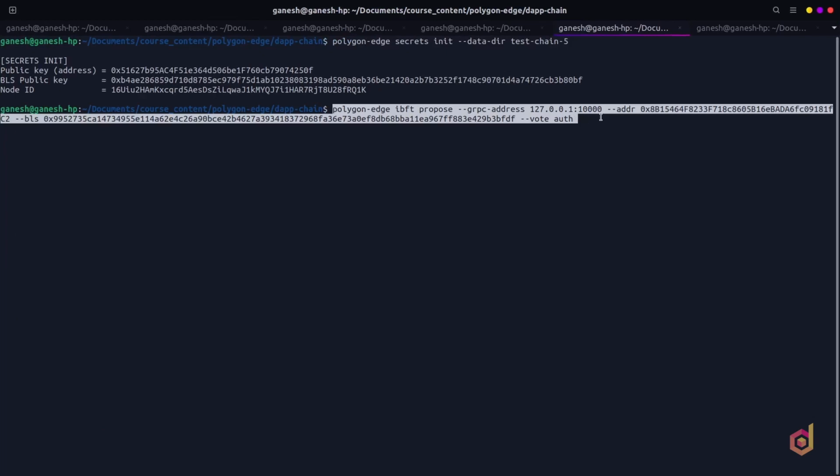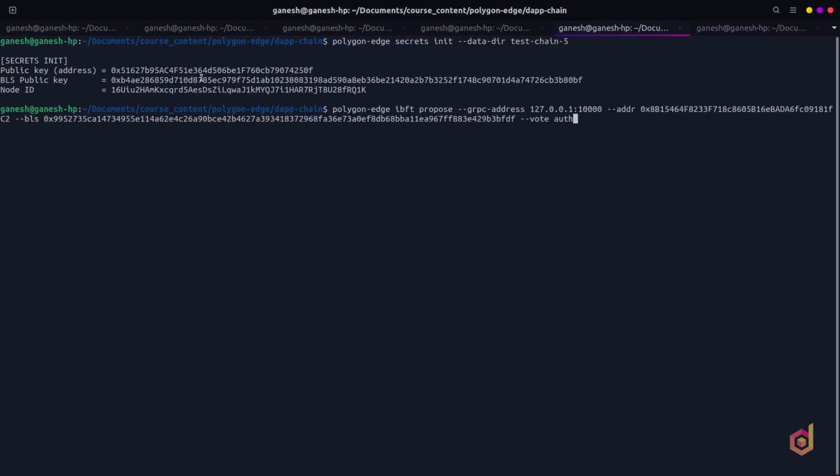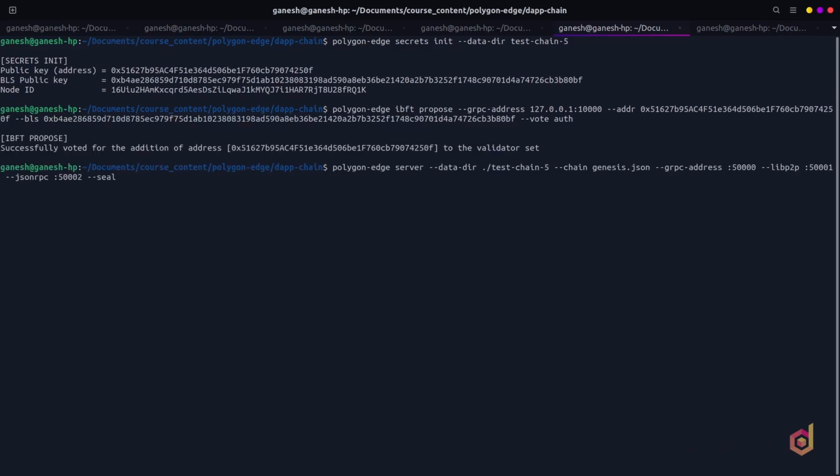Now let's propose this as a validator node from the first node. We will replace this validator key and BLS public key with the keys that we have just got by initializing the 5th node data directory. This will result in success. Now let's try to run this node and see if it's a validator node or not.